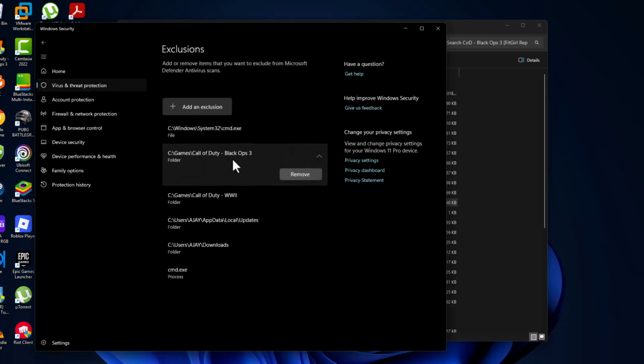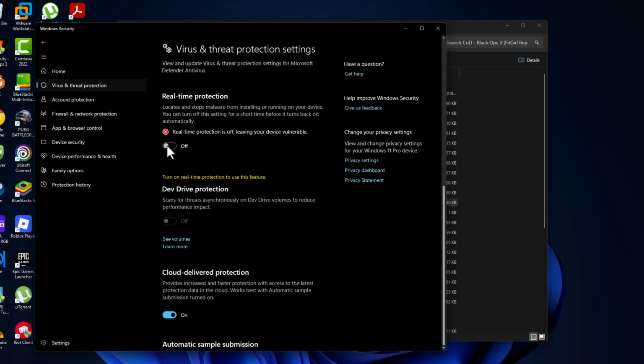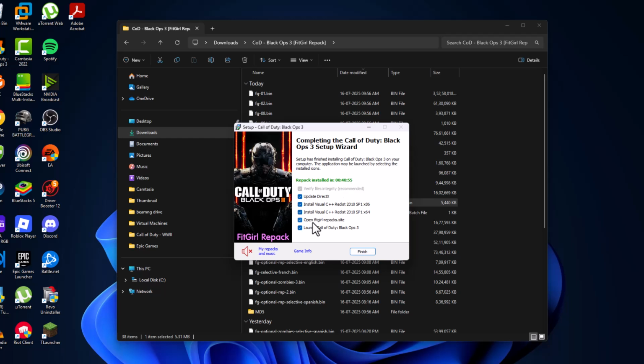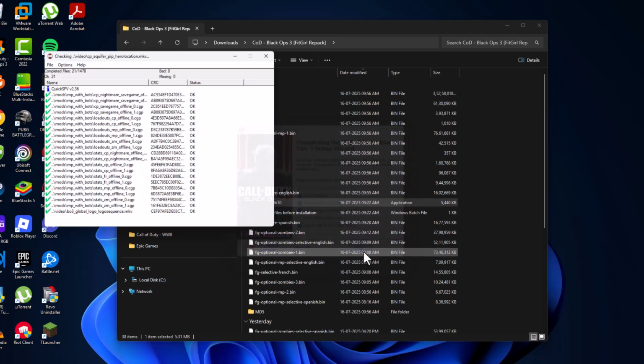And the game has been added to this list. And then go back and turn on the real-time protection. After turning on, just close stuff here and uncheck these options, guys. So open this site and then check other things and select finish option.